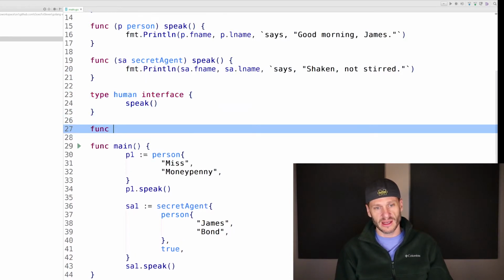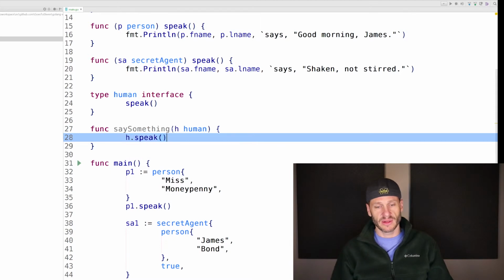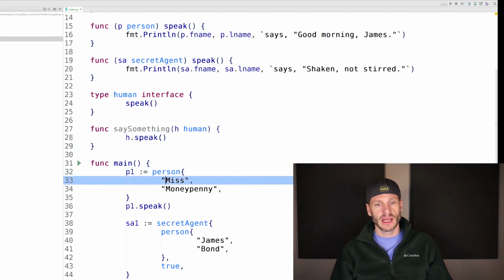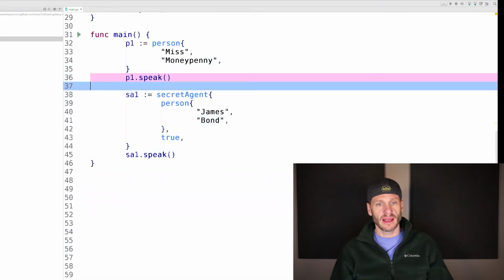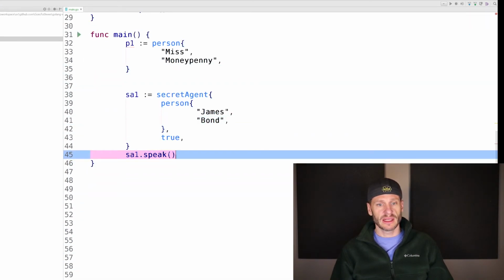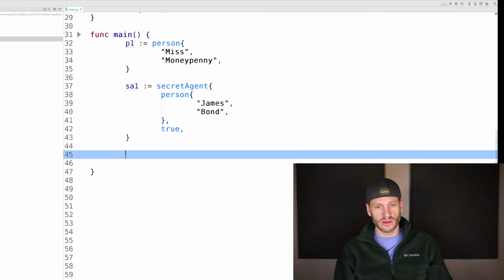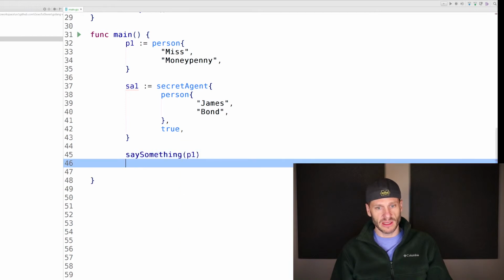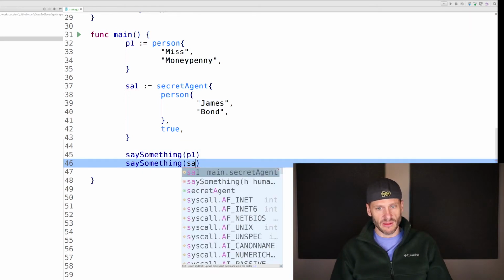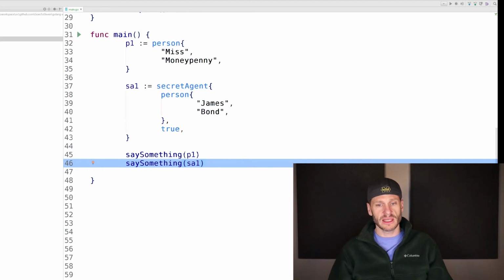And so I could create a new func, say something, and it could take a human. And then it could run h.speak, so it could run the speak method for that human. And then I could just come down here and take that out, and take that out. And we have polymorphism. When we do say something with P1, because P1 is a human, and say something with SA1, because SA1 is a human, say something is going to get called.